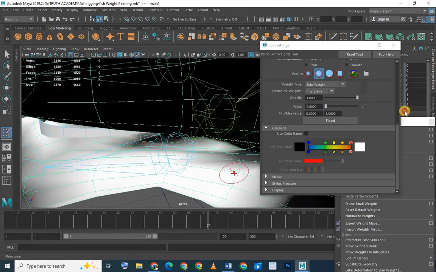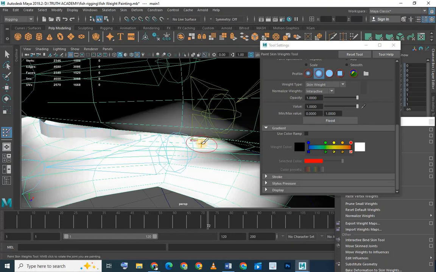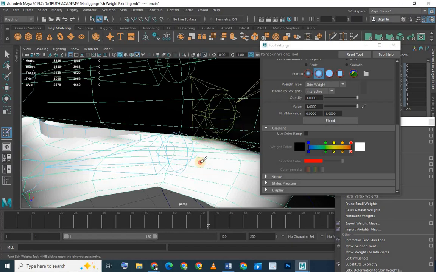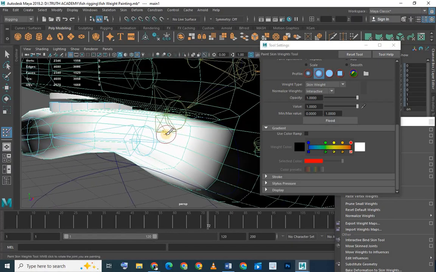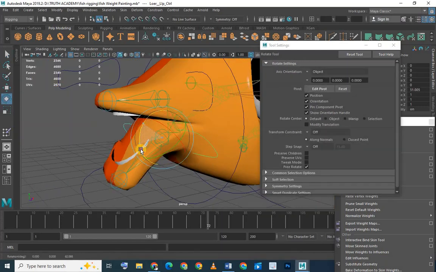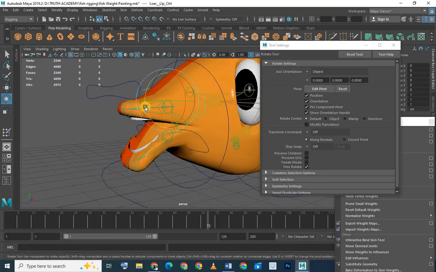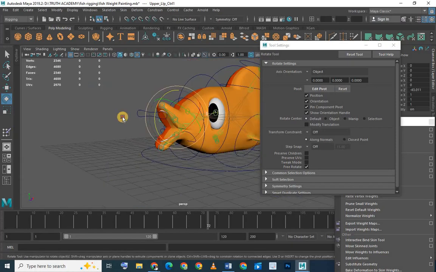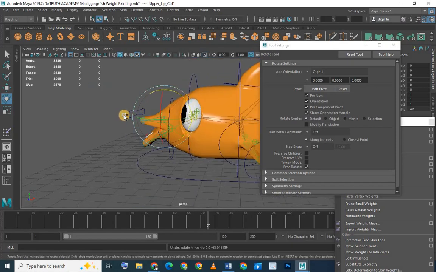Oh, we want this one to be influenced. Oopsie. Okay, come here. Yep, that should be fine. So you should be able to work without the other one. So you should be able to do that.